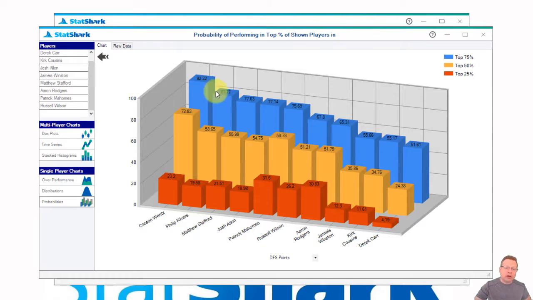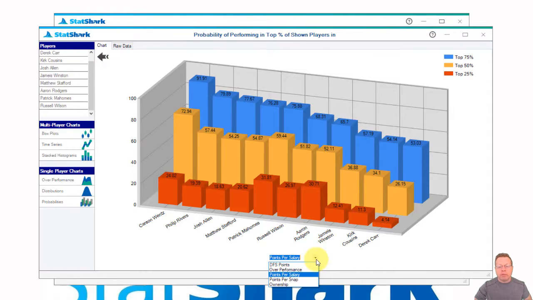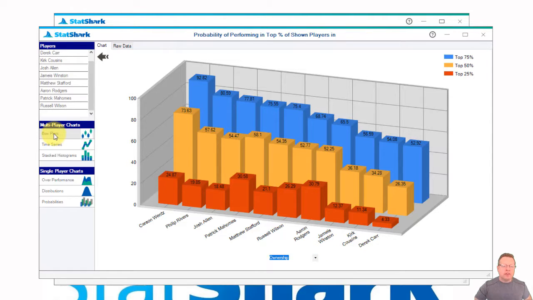So this was, again, top 75%. If I'm going down the list and I want somebody who has a high probability of being in the top 75%, that would be Carson Wentz. We can look at who has the highest probability of being in the top percent on a points per salary basis, on an ownership basis. Now let's go to box plots.